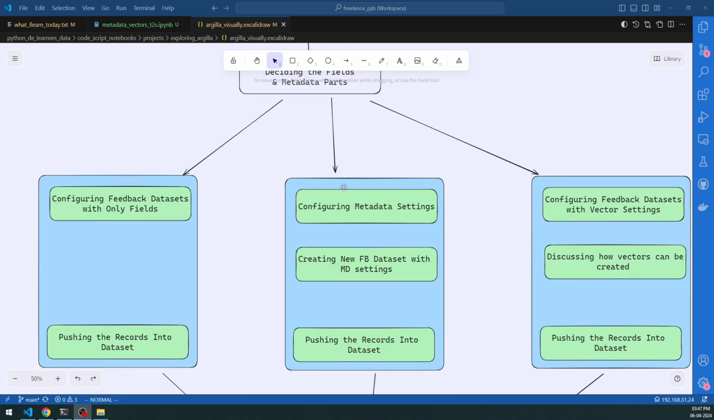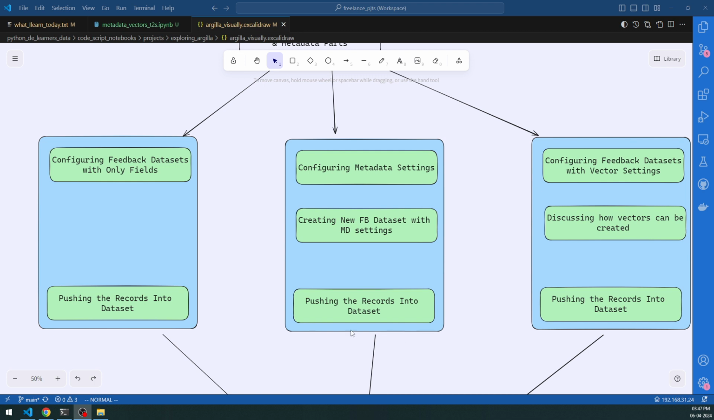Next, we will move to the next step where we configure the metadata setting. I'll be discussing the possible mistakes that you can come across and how to recover from those things. I'll be telling you the logic why such issues actually occur, and similarly we will be working on configuring the vector settings also. And then we will be working with two different ways of getting the vector embedding into the feedback dataset as well as into the UI after we push the records to the Argilla server.